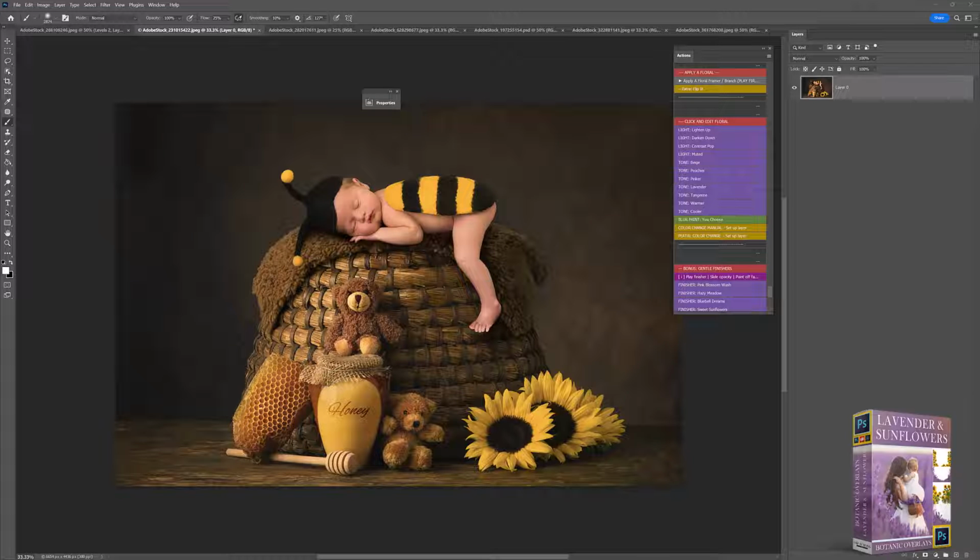In this really quick tutorial, I'm just going to give you an example of how you can add sunflowers to the foreground of your studio images. Of course, these are designed more for your outdoor sunflower shoots, but why not add them to studio?